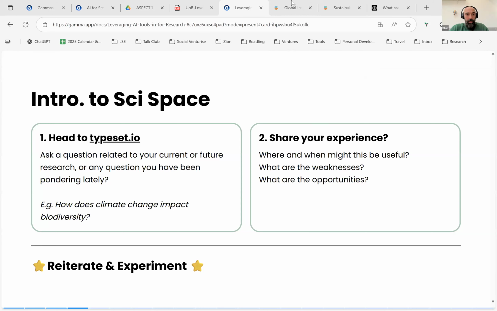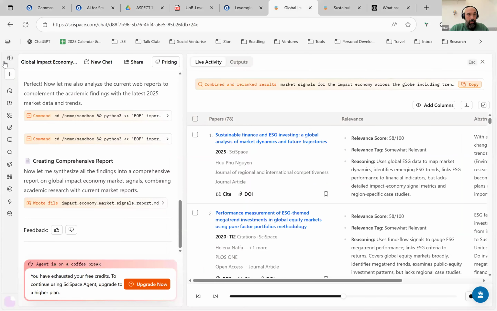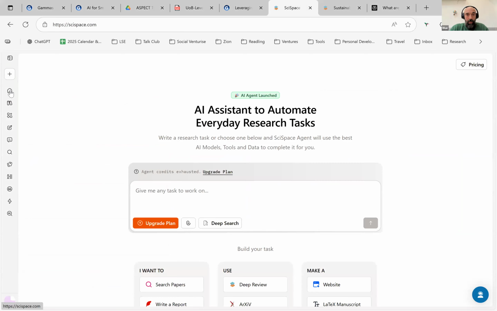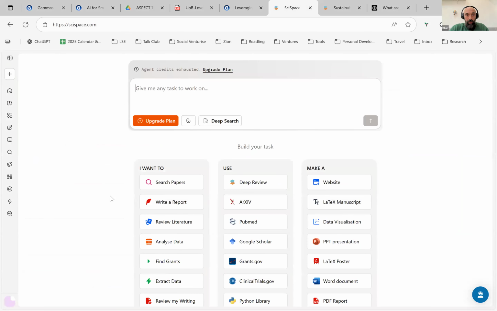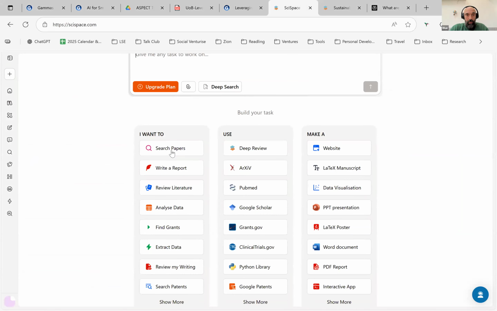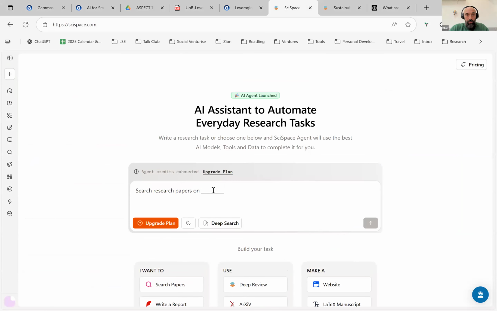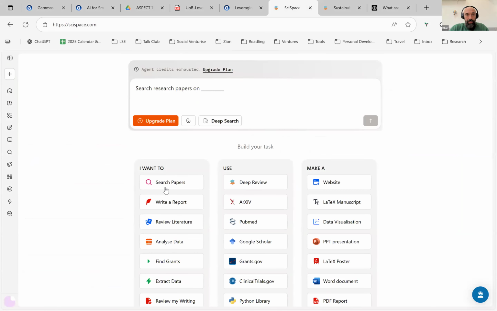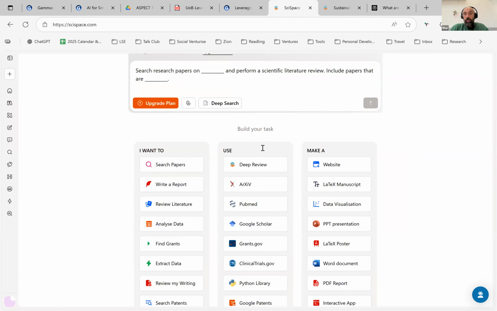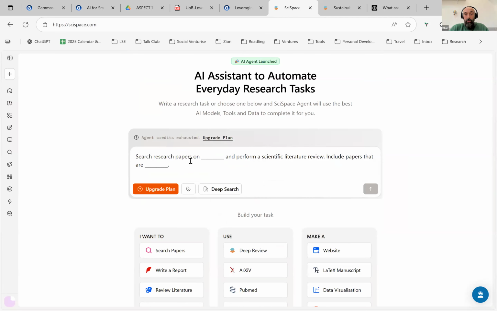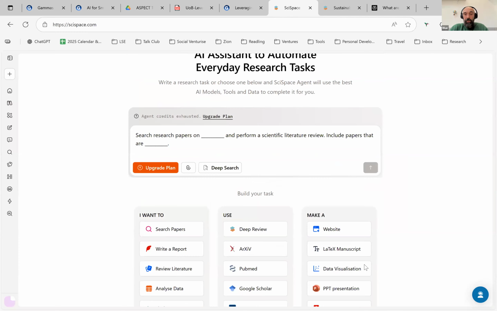Brilliant. I'm just going to double check the other element. So what they've also added is little mini prompts. These are quite new: finding grants, analyzing data, review literature, and it starts to create a template prompt for you. That will become more relevant as we work through the session.